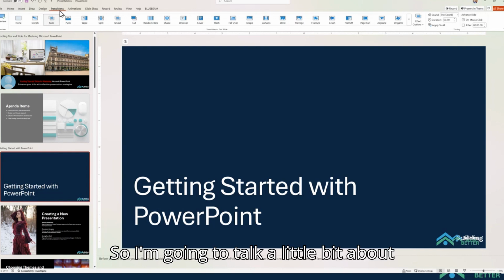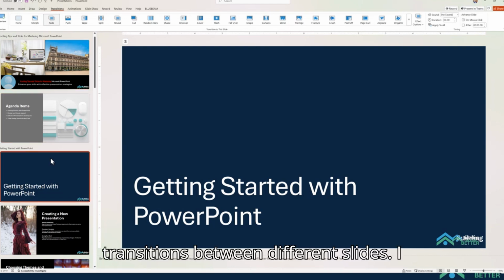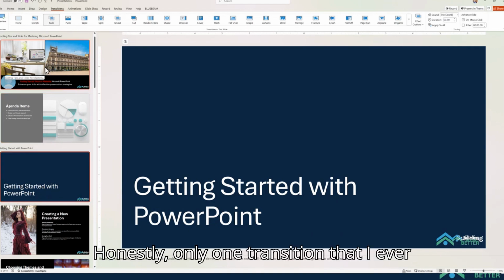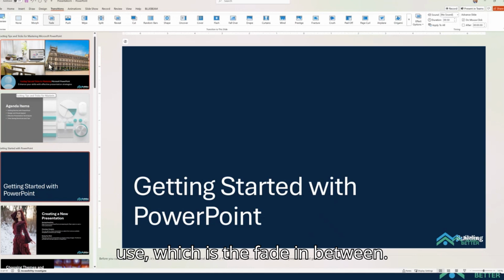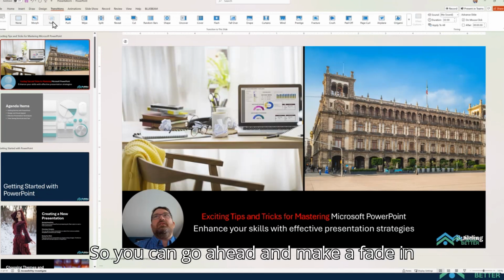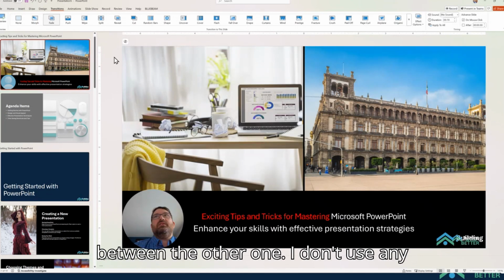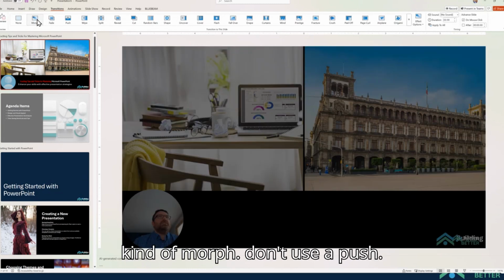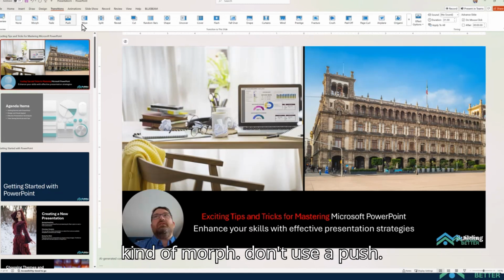So I'm going to talk a little bit about transitions between different slides. I will tell you to use transitions very sparingly. There is honestly only one transition that I ever use, which is the fade in between. So you can go ahead and make a fade in between the other one. I don't use any kind of morph. I don't use a push.